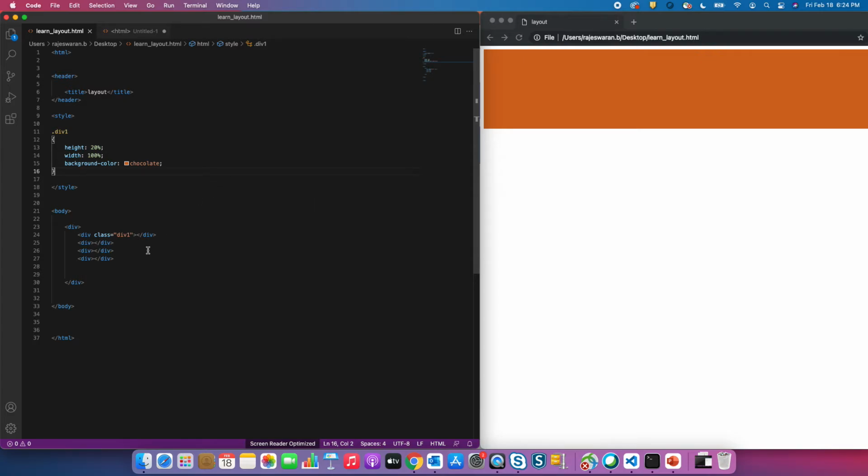And let's start with the next one. I will have to have the next one here. So let's create another class, dot div 2. Here the height is going to be almost, let's say, 50 percentage. Let's define it in a percentage.